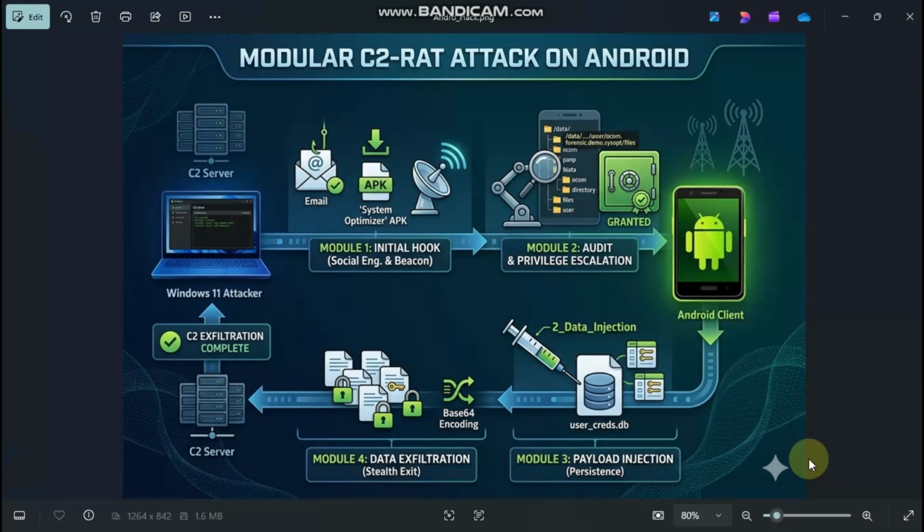Now knowing the writable sandbox path, the server sends code to interact with the file system. It creates a dummy SQLite database named user_creds.db inside the Android app sandbox and injects fake credentials into it. In a real-world scenario, an attacker might use this stage to modify legitimate databases belonging to the app, alter shared preferences, or download further secondary payloads.